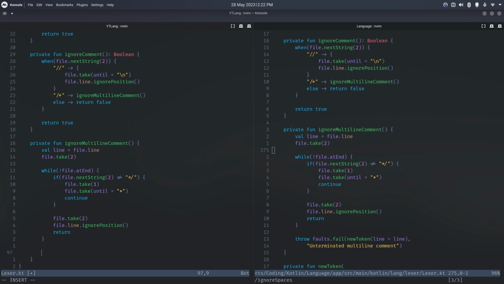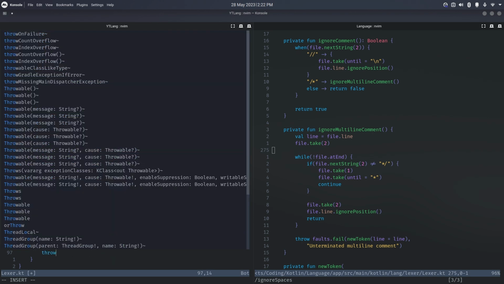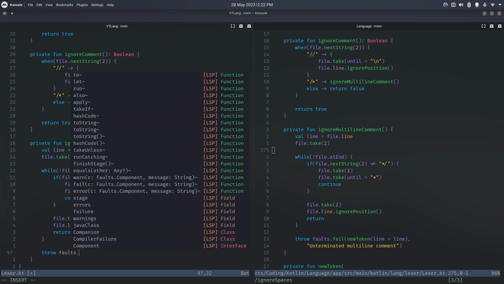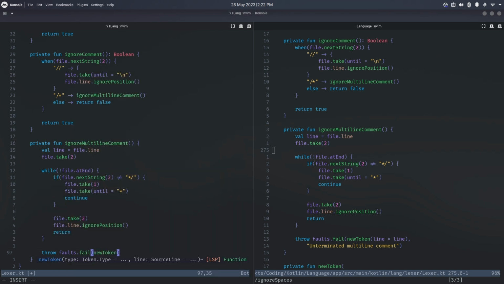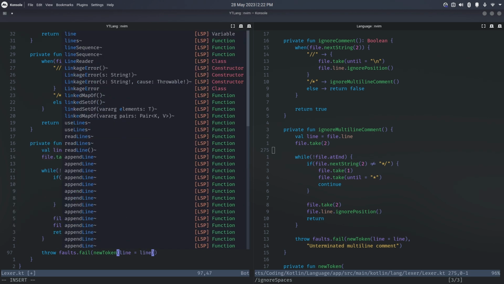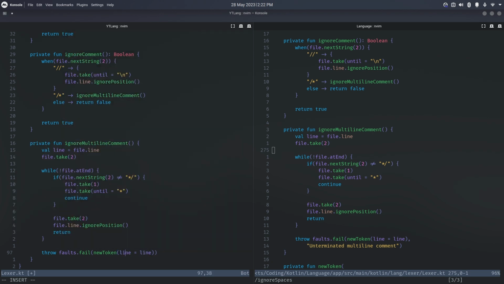Otherwise, we've reached the end of the file, and we have to say that, well, this thing's not terminated. And this is why we needed to construct the line. We need to store the line before. Since we have default arguments here, the type can be none, and we can just specify that the line should be the line that we've stored.